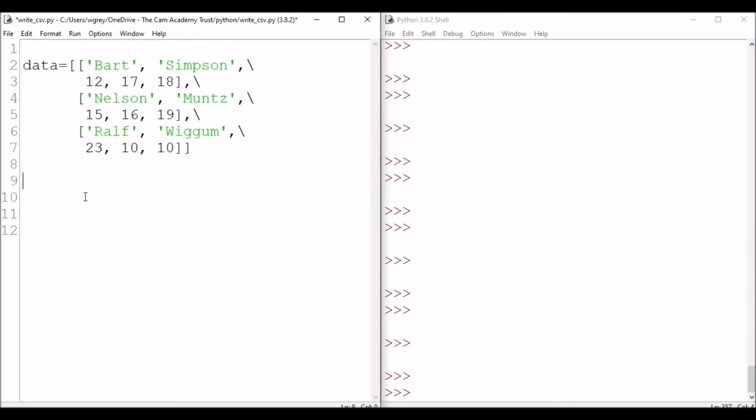We're going to write to CSV files now. So we've already seen how we can read CSV files. So we're now going to do the opposite and create CSV files.